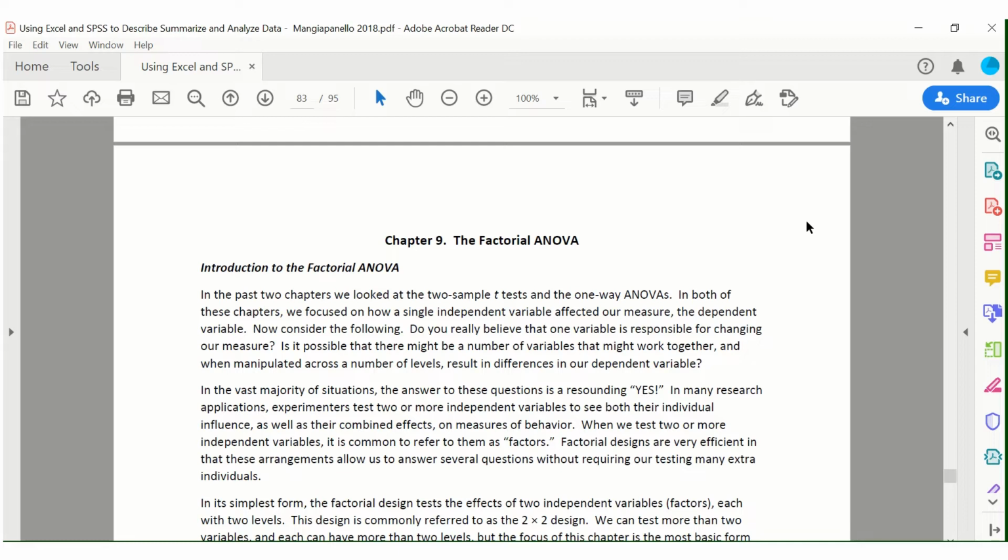So there are a few things you want to think about. When you have two independent variables going on, then you need to think about how they can influence one another. So essentially, you're looking at something called the interaction effect.